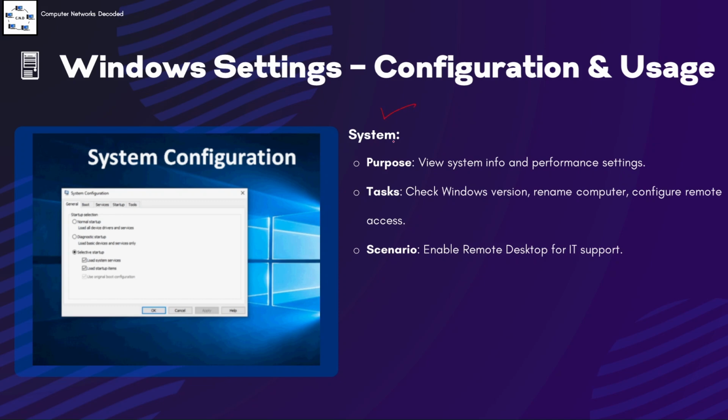Next is the System option or system configuration. It can be used to view the system information and tune different performance settings. Its tasks include checking the Windows version, renaming the computer, and configuring the computer's remote access. For example, you can enable Remote Desktop connection or the remote settings so that your computer can be accessed by IT support remotely.